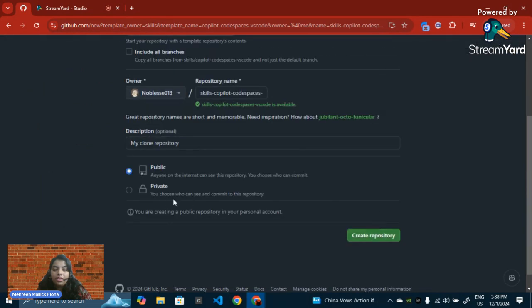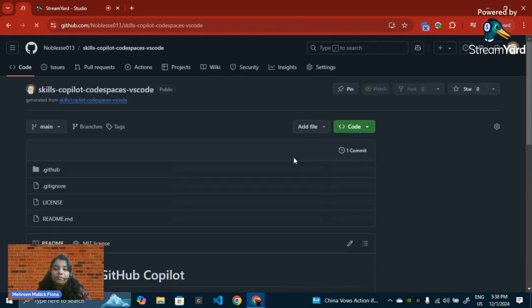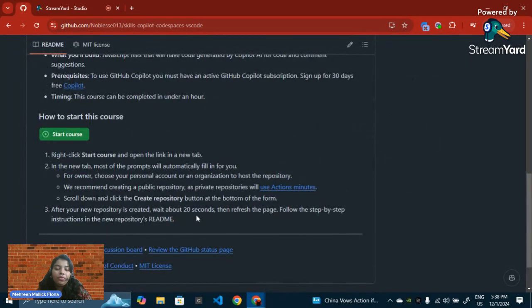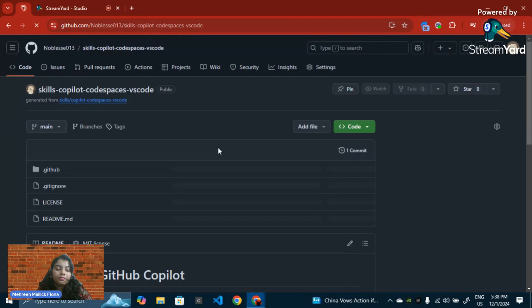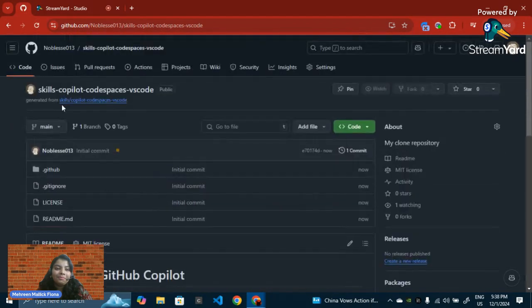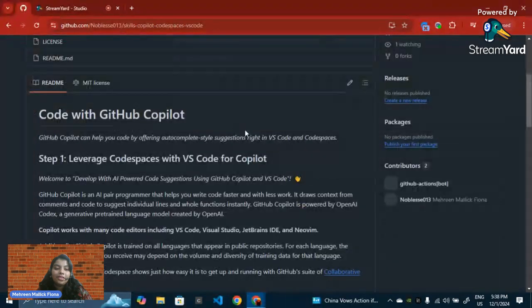Let's clone this. You must keep it public. It will take a few seconds. Now let's see. We have to wait about 20 seconds after cloning the repo, then we will get step 1. Oh no, 20 seconds is not done. Yes, step 1 is there.